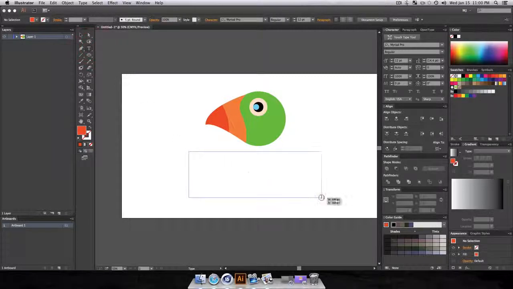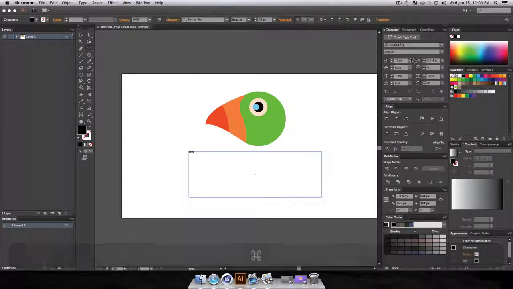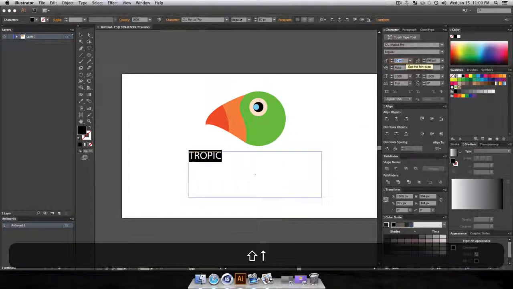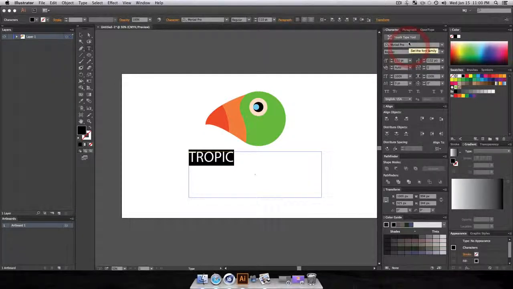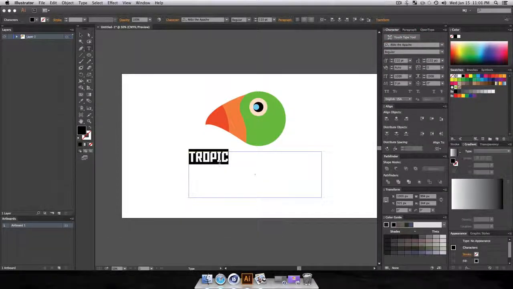I'm just going to make some quick text. I'm going to call this company Tropic. I'm making it into a company logo, I guess, but you can really do whatever you want. And I'll just pick a random font. Do Eldo again. Okay, that looks good to me.